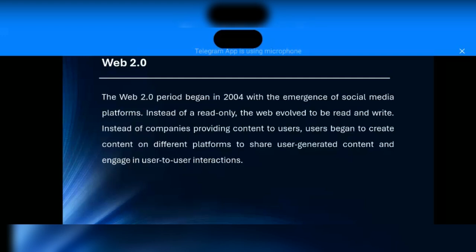Now, user-to-user interactions, that's our comments. Somebody posts, we comment. That's user-to-user interaction. We like, we share, user-to-user interactions. Starting from 2004, the internet was no longer read-only. This kind of social media platform stuff started with the emergence of platforms like Facebook. Instead of companies providing us the content that we watch, users started creating their own content and publishing it on these platforms that came up, like Facebook.